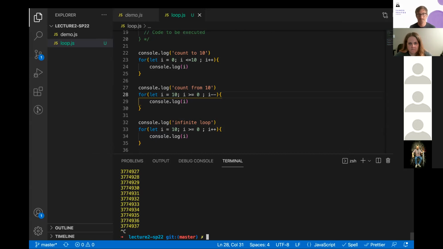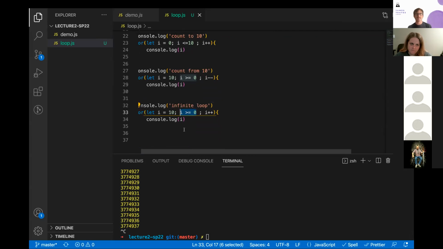So what's the reason that it's causing an infinite loop again? Because my check is saying as long as this is true, it's going to continue doing it. And since I'm starting off at 10 and I'm just adding 1, I is always going to be greater than 0. Yeah. Okay. Thank you.